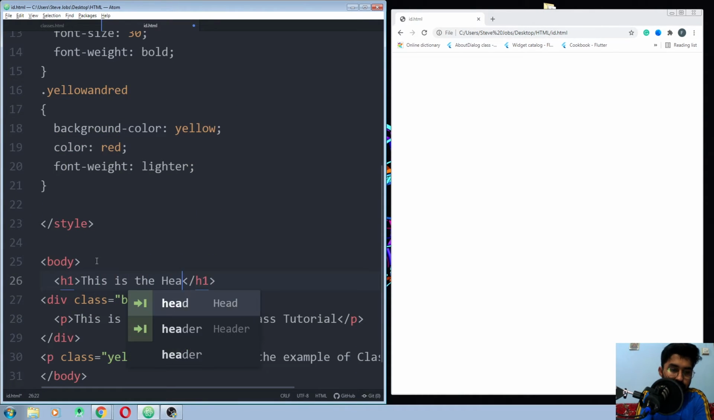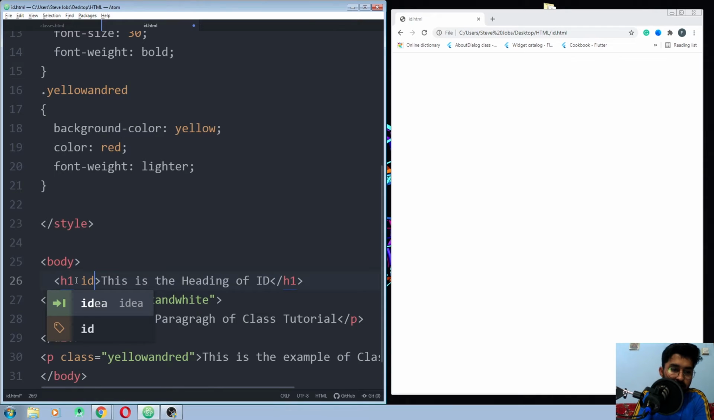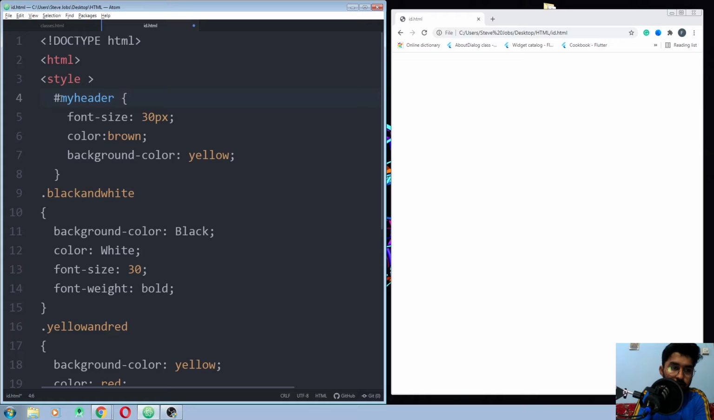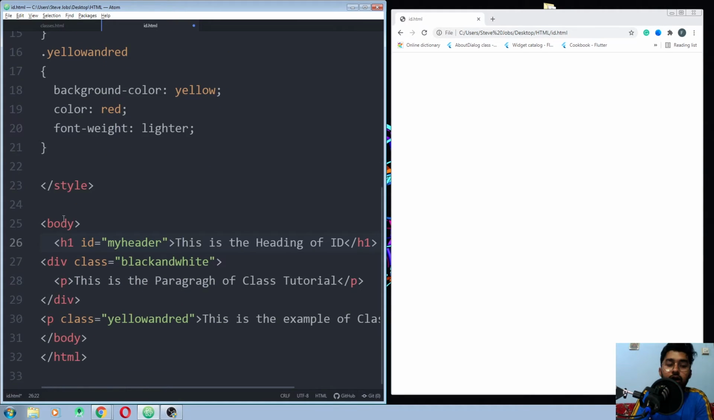For the heading, I just have to give an ID here. I have to change the name. Alright, so I have just created an ID, my header ID. I have given the CSS properties here and I have used it with the heading. So let's see how it looks.